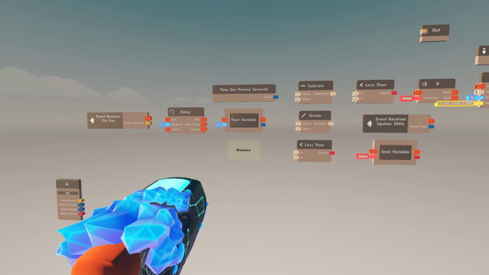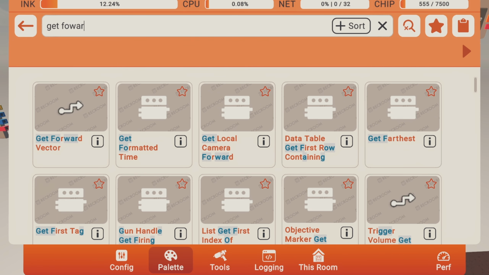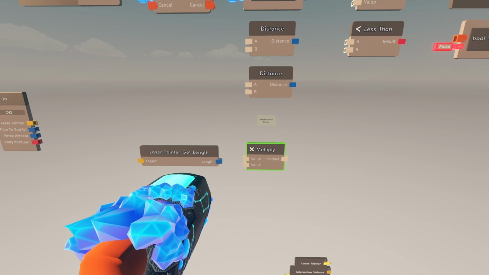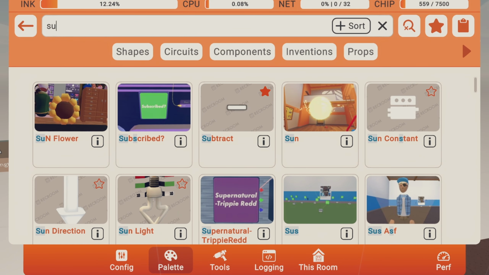Then we're going to need a multiply, a get forward vector, a get position, a vector 3 scale. And the vector 3 scale basically multiplies the vector by a scalar. So it makes the output vector you get and it shrinks it using whatever scalar you have. We're going to get an add chip. Then we're going to get a subtract chip.